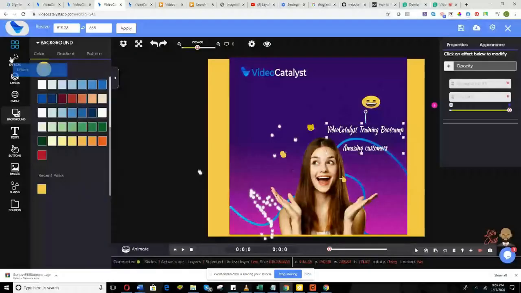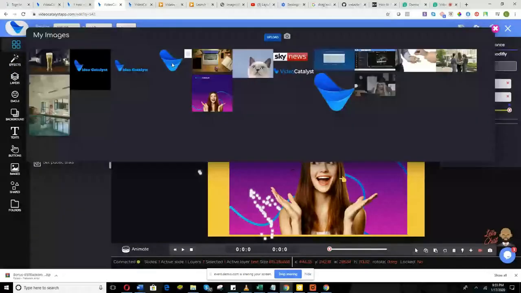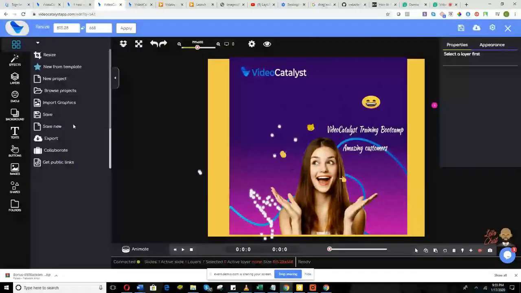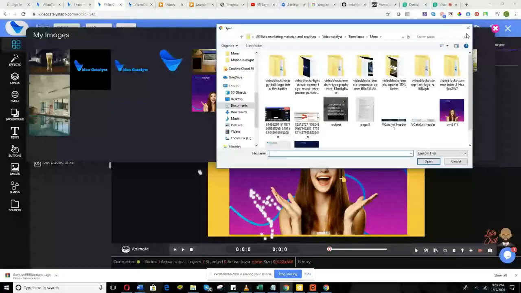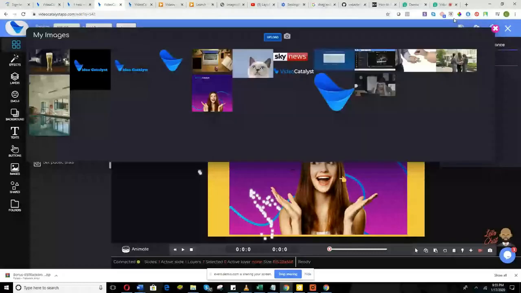So how to re-upload an image? To re-upload an image, all you need to do is come here, click on import graphics, click on image. You will see all the images you've imported before. If you want to reuse any of them, just click on it and it will show up here. If you don't want to reuse any of them, just click on import graphics, image, click on the upload button. It will open up your image editor where you can upload your image. I hope that answers your question.